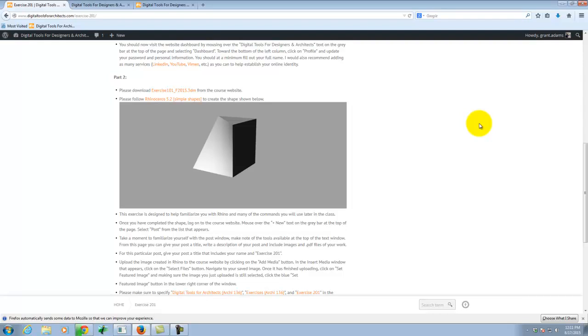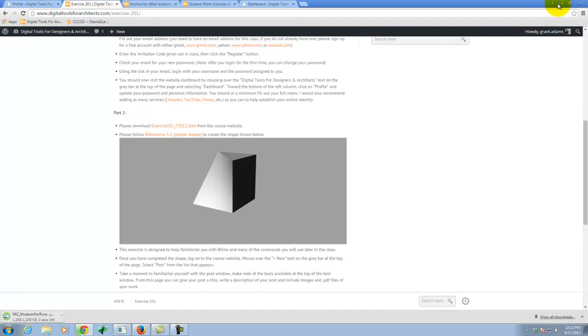The tutorial says to create a new file, which you can, of course, do. But in our case, it's a little bit better to go ahead and use this file because your renderings will turn out a little better. I'm just trying to help you guys out a little bit. So I've saved that to my flash drive, and now it's time to open up Rhino.